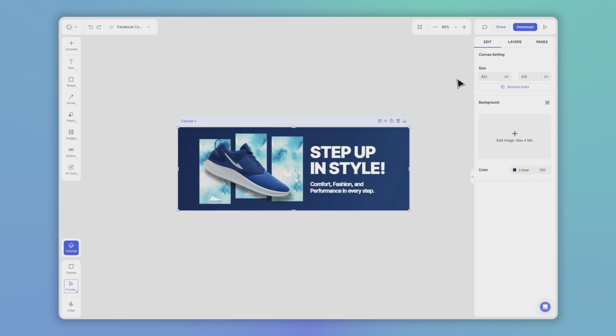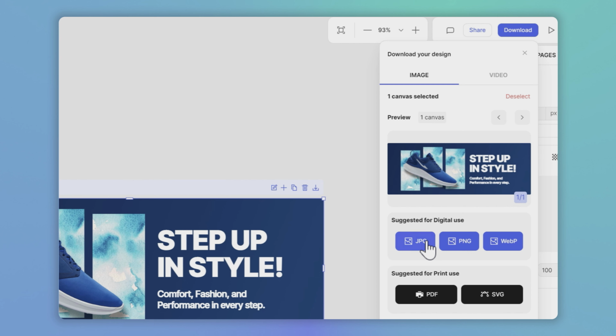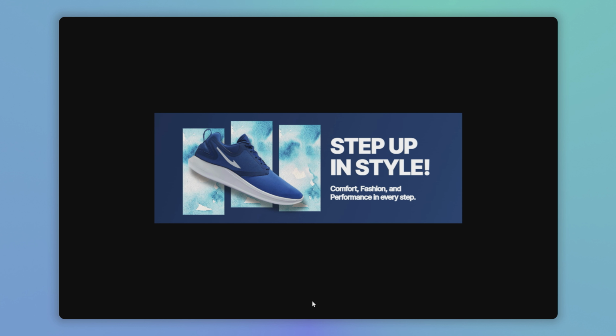Once you're happy with the design, head over to the Download button. I will download it as a JPG, keeping the scale at 1x and the quality set to 100%. Hit Download, and there you have it.